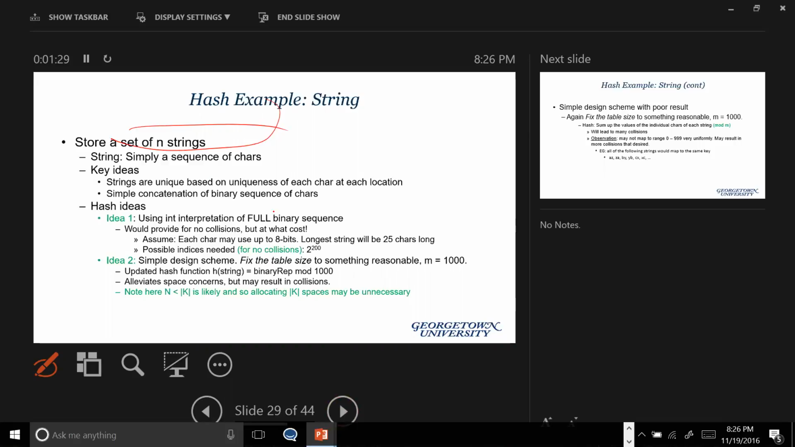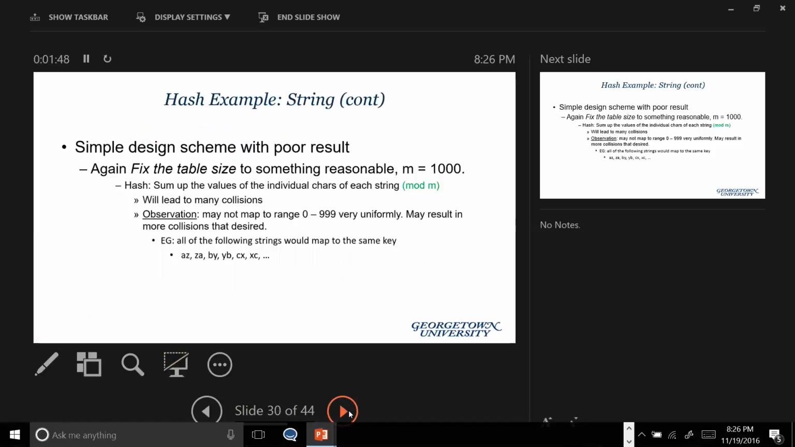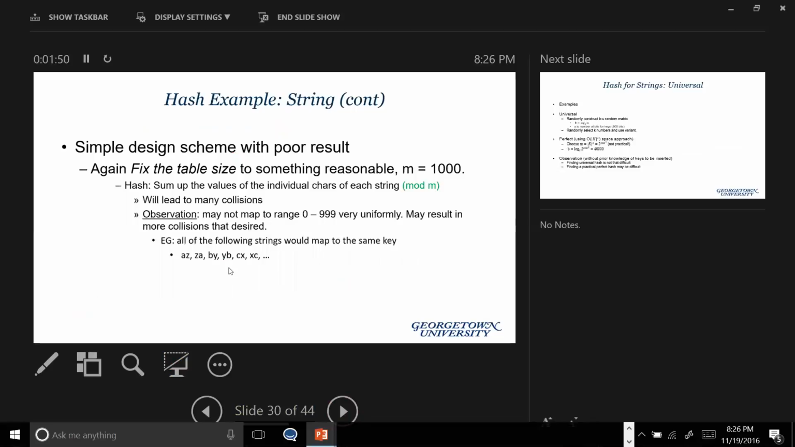Again, one approach here could be that you take your binary representation of the string, and take the modulus of 100. Is that the best idea in the world? No, probably not. But it's something you can certainly try and just see how bad it is.